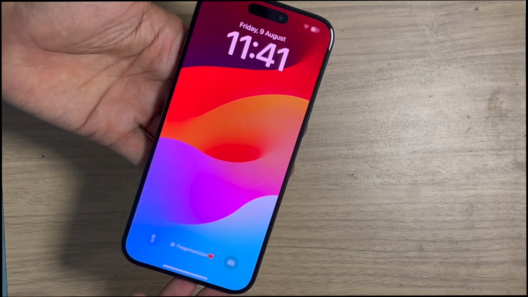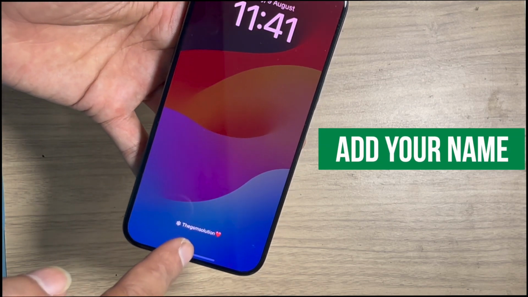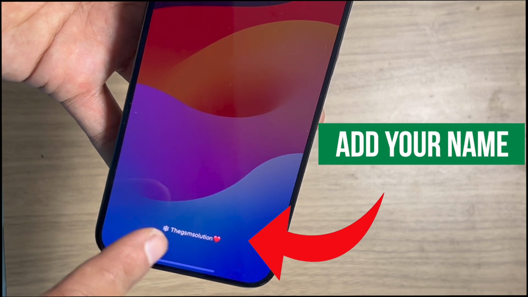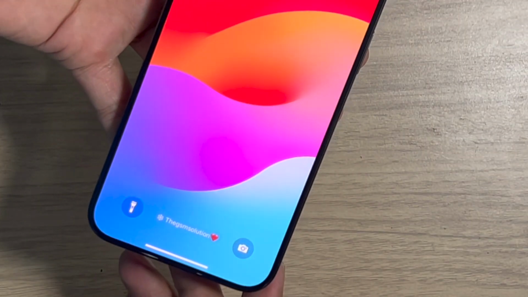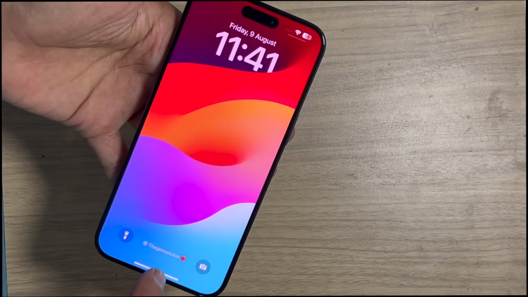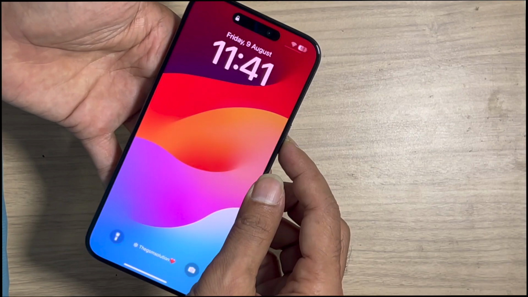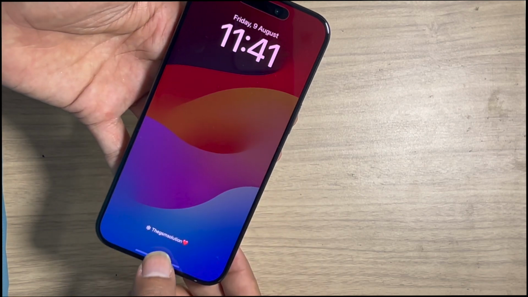This quick video tutorial is about how you can add your name to your lock screen on your iPhone. Here you can see right down below like that. How to do it easily and quickly without any app. Let me teach you.